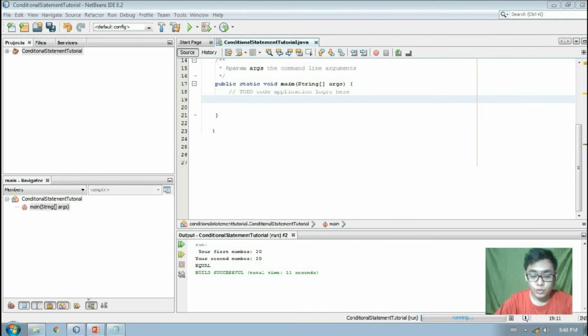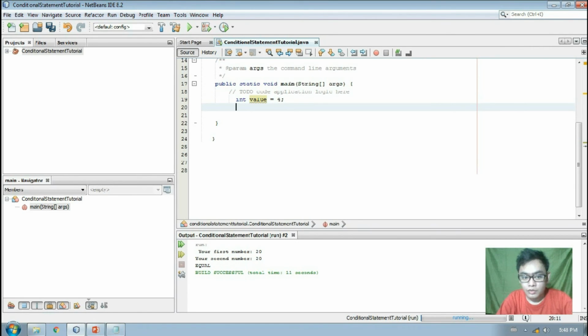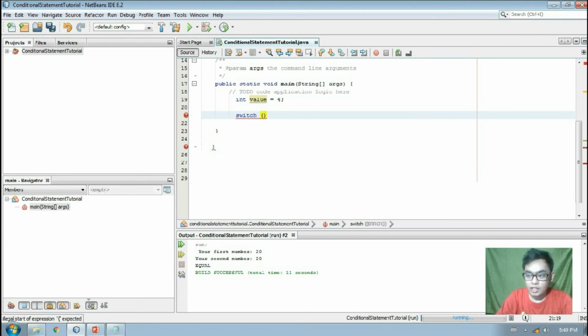And now for the switch example. So first I will initialize int value equals 4. So here is the switch statement. Switch, in this parenthesis you will not put the condition. You put the expression. So, the expression, the value.